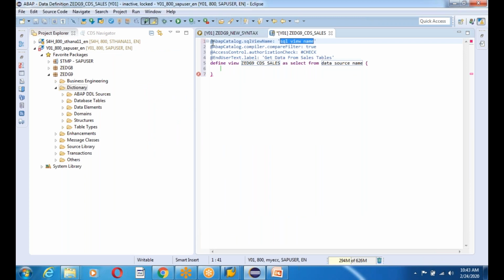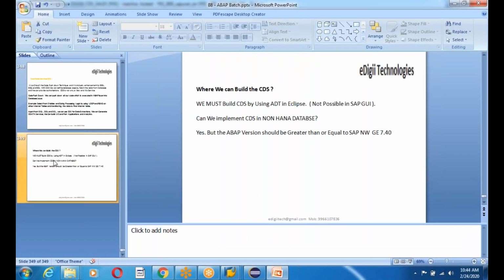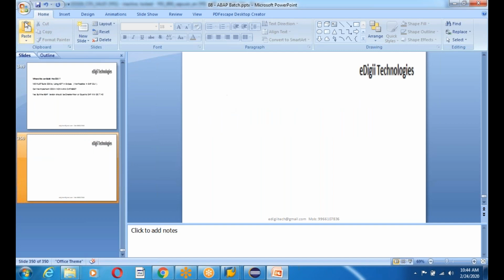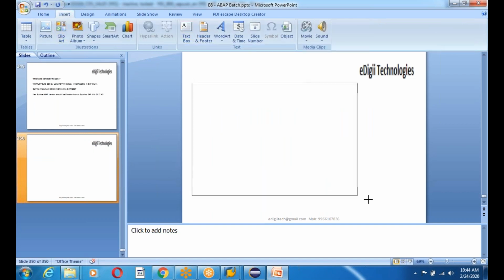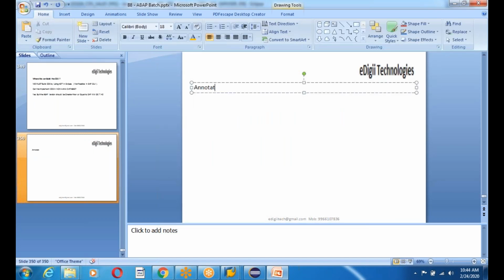And see guys, it will generate some annotations. If you see anything with the at-the-rate symbol, that is an annotation. What exactly are annotations? In CDS we have annotations. This is very important. What exactly are annotations? It is the metadata of a service. It provides the metadata of any service.